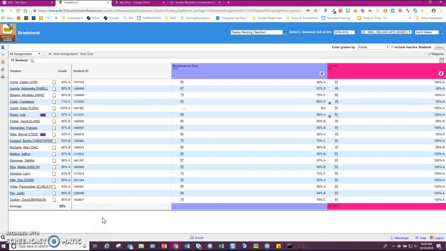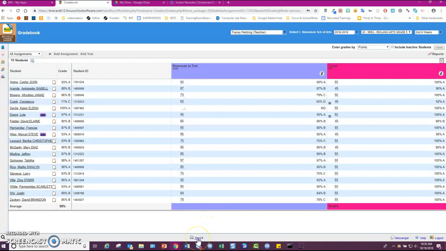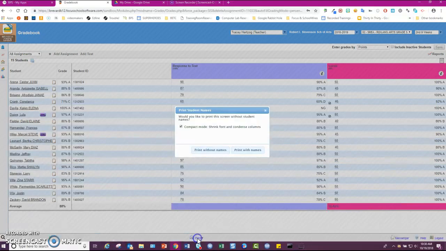All right, to make a spreadsheet or downloadable PDF of your grade book, each time you put grades in, until we get the scheduling figured out, you're going to put in your grades, and then down at the bottom of the center of the screen, you'll see a little picture of a printer, and it says print next to it. You're going to click print, and then choose compact mode. If it's not checked, check that box and say print with names.